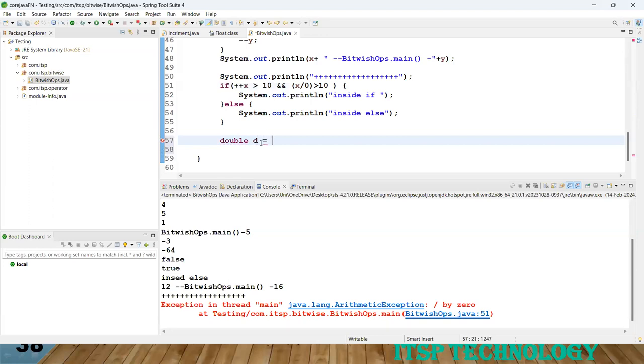Double D equals 10.1D. By default, it will take a double. Now I want to typecast to int: int I equals D, which is not possible directly. You have to typecast it to int. Just typecast this, and now we don't get that issue.